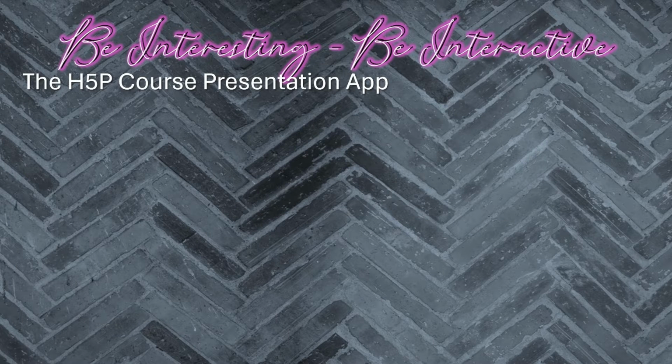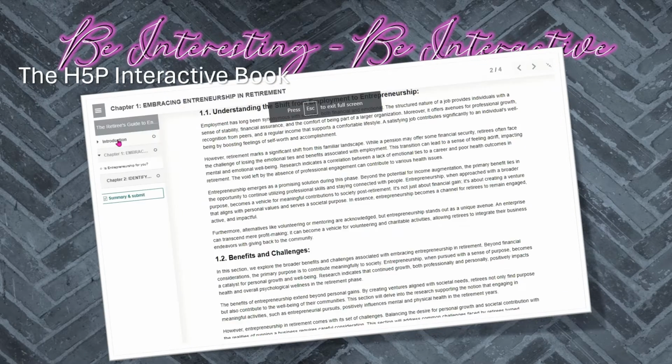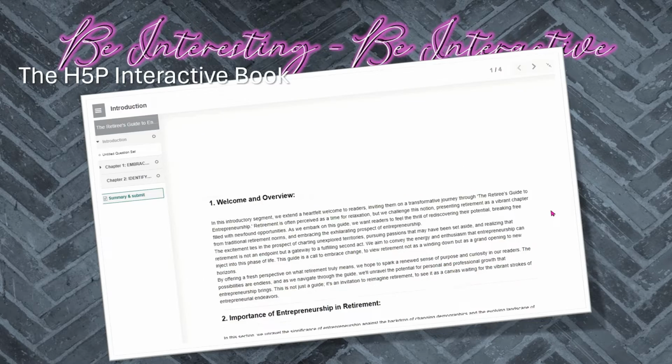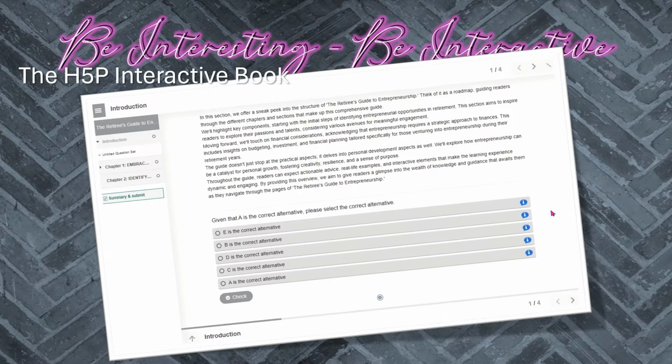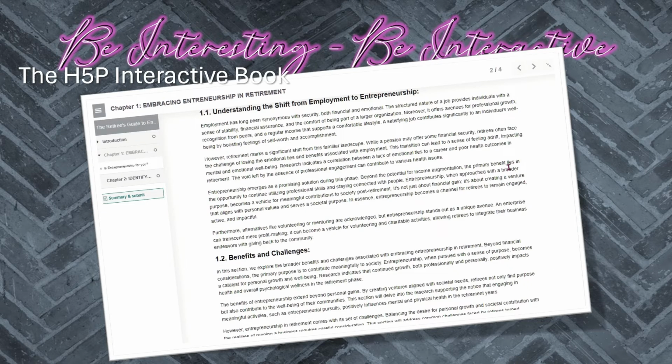While the course presentation application relies on slides with limited text, graphics, and the familiar array of H5P interactivities, the interactive book application is centered around sharing larger volumes of text and graphic and other content, complemented of course by the usual assortment of H5P interactive assessment elements.